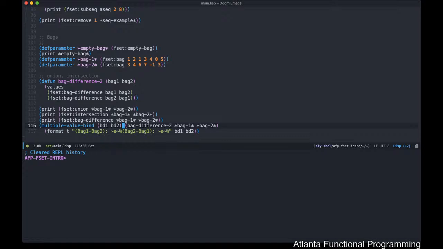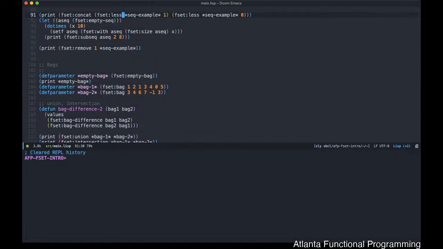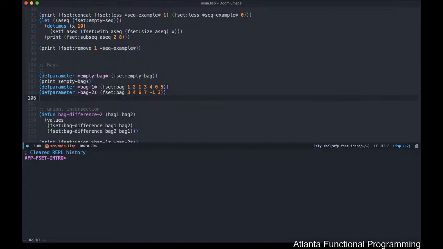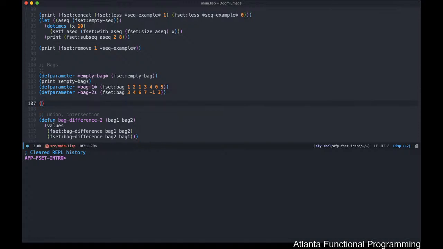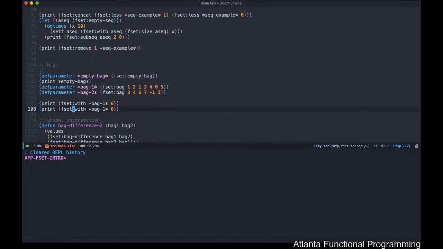In addition to these core common functions, actually, before I mention the newer functions for bags, there's one more thing I need to show you. I've shown you width, but I should also show you obviously less. So if we do FSet width, bag 1, 6 here, and then this.